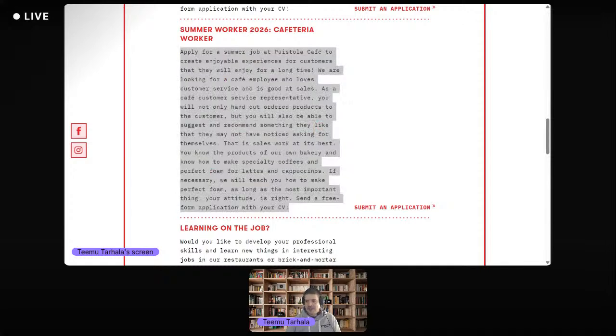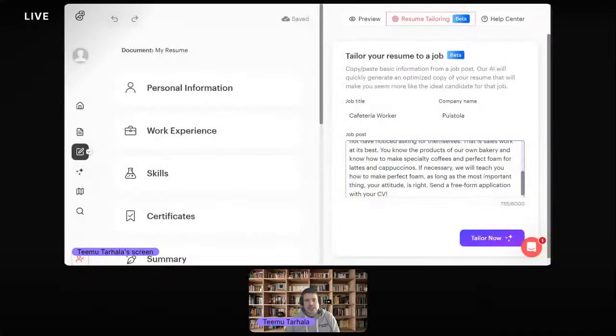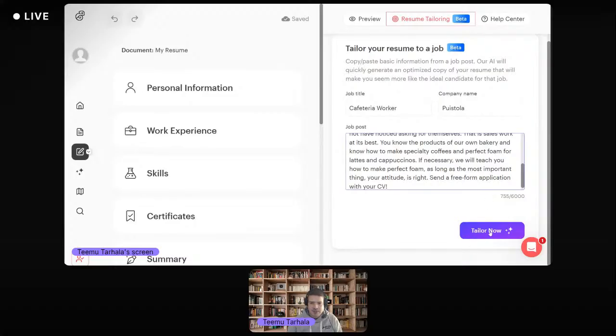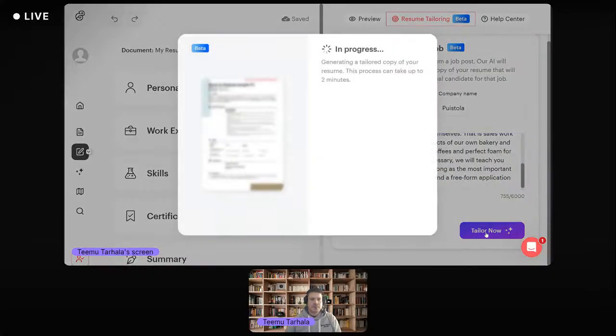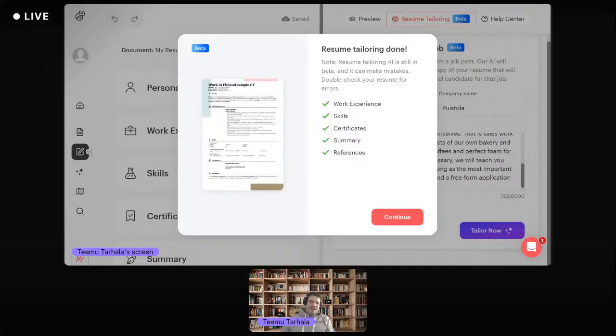And now it's a really interesting time to see what kind of results we get, because I haven't tried this. I didn't have time to try what happens here. Let's see. Tailor now. Will it scroll the whole CV or will it create us something interesting? Let's see. This is new to me also. So fun to see what's happening. Okay, it's done. Let's see what happens.